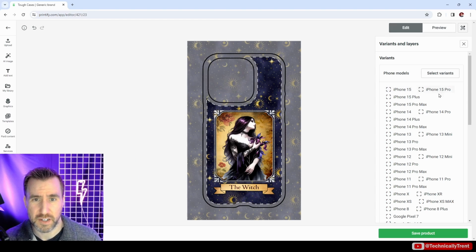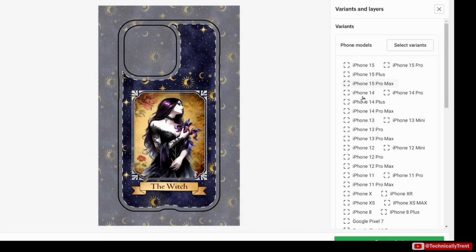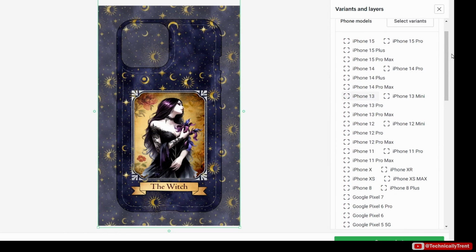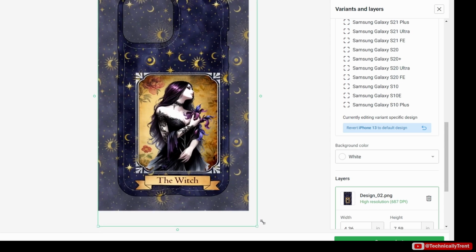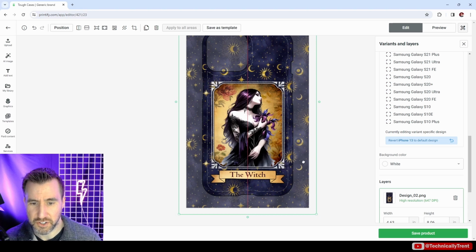So let's go through here. iPhone 15, that looks good. I'm clicking through them. These ones look good. Now if you wanted to make it a little bigger on one design, you could always scroll down and say make a specific design for the one you have selected. And I could drag and make it a little bit bigger if I chose. So as long as you're in that safe area, you're good to go.